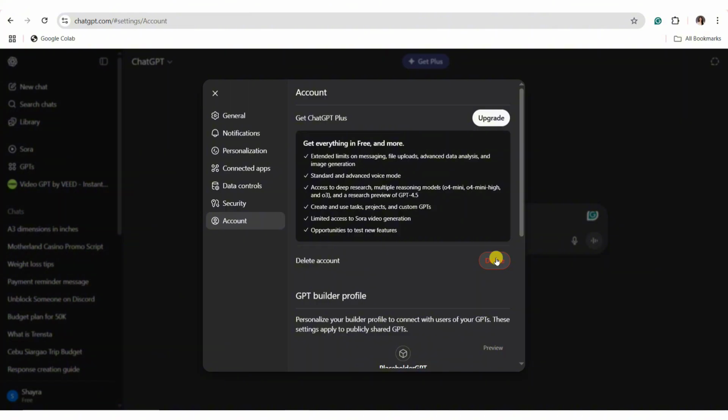Once you click on that, you need to confirm your action by entering your password, and then after you enter your password and confirm that you are trying to delete your account, you can go ahead and accomplish deleting your account. And that is how you can basically permanently delete your ChatGPT account.